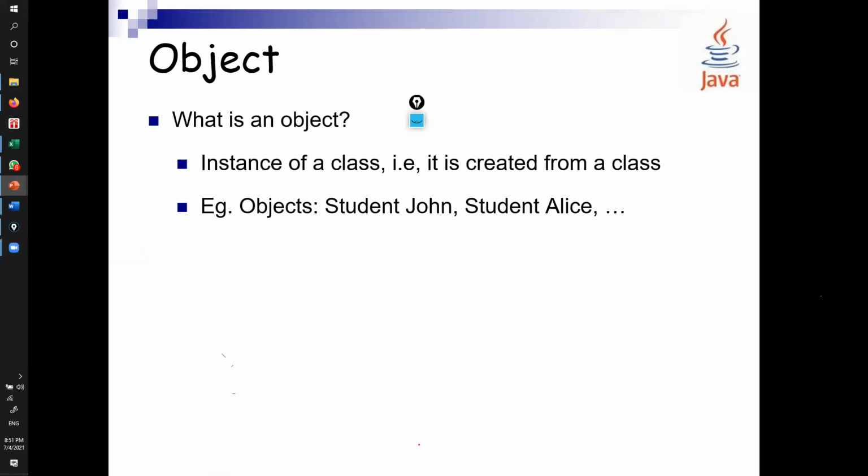Before we start some examples, we can now discuss the class, because we've been discussing the constructor, and we've been discussing a class which is like a template for defining objects. Now let's look at the object. So what is an object? In simple words, an object is just an instance of a class. Which means an object is created from a class.